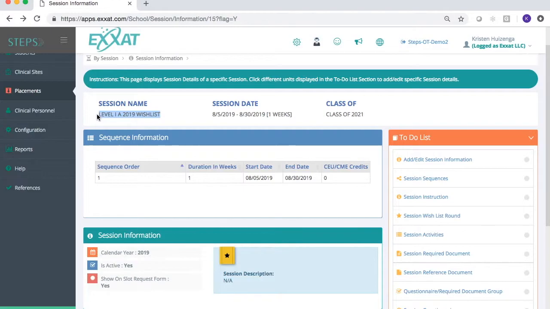Typically, you're going to want to add those as tentative slots because again, they're not real. The site has not actually said that they could go and take a student. So go ahead and email the support team and ask for that.